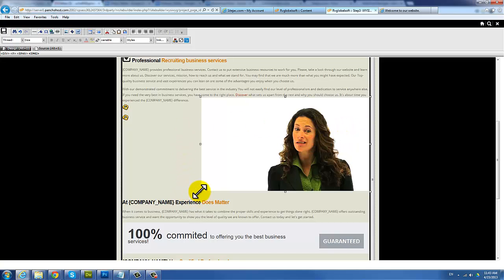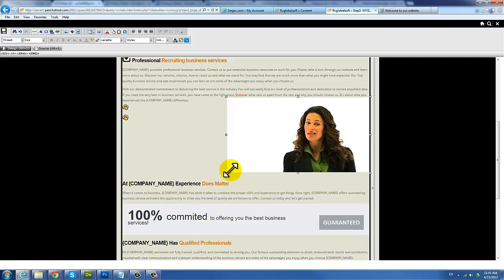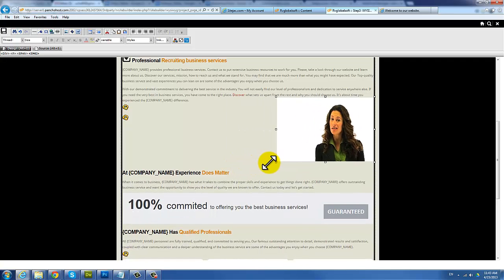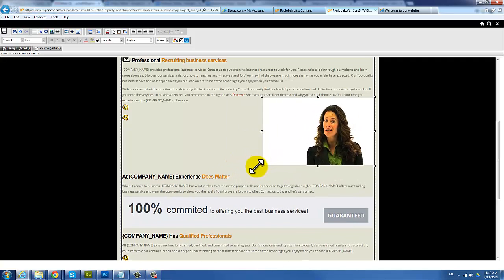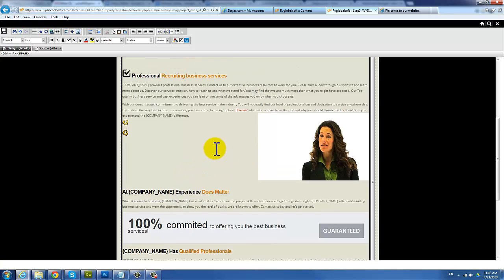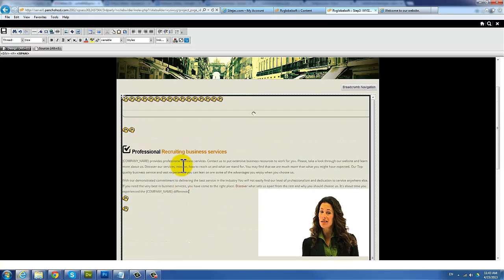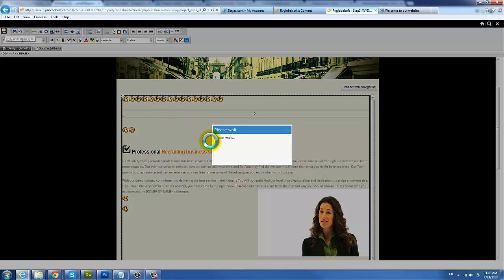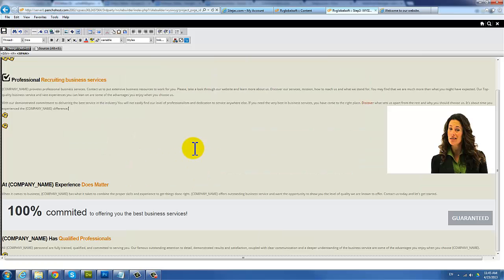I can also drag. You see the edges. I can drag to make it smaller or bigger, as the case may be, as I need it to be. That's just some of the things you can do. And after you're done, you can always hit save. Remember to always hit save anytime you edit a page, so that way your changes are saved.